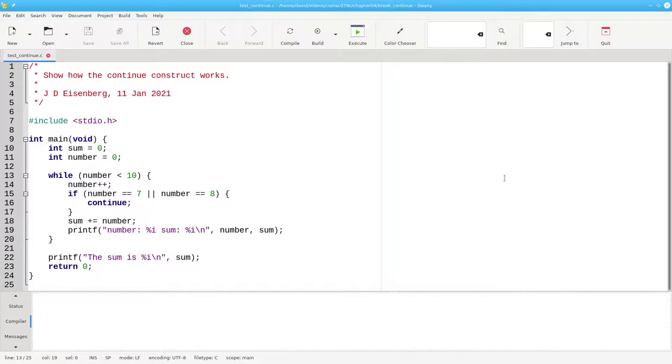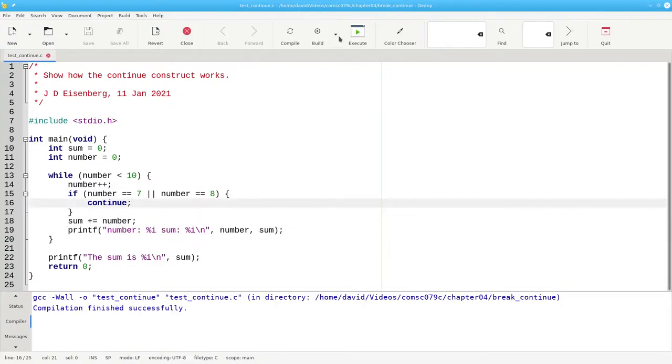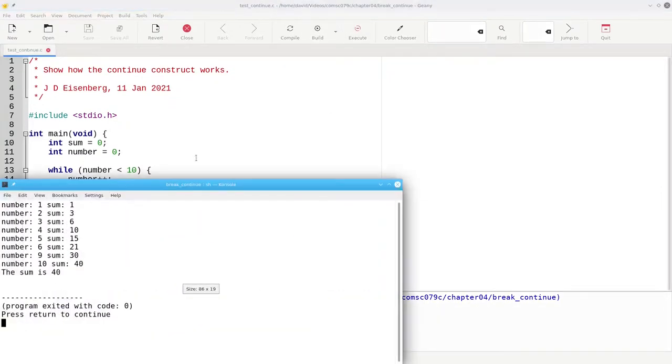Here's a program that sums up the numbers from 1 to 10, skipping over 7 and 8. It starts the number at 0. As long as it's less than 10, we add 1 to the number, and if it's 7 or 8, the continue skips us to the bottom of the loop, avoiding the addition and the printf. Let's build this and run it. And sure enough, 1, 2, 3, 4, 5, 6, 7, and 8 have been skipped, and 9 and 10 continue on.